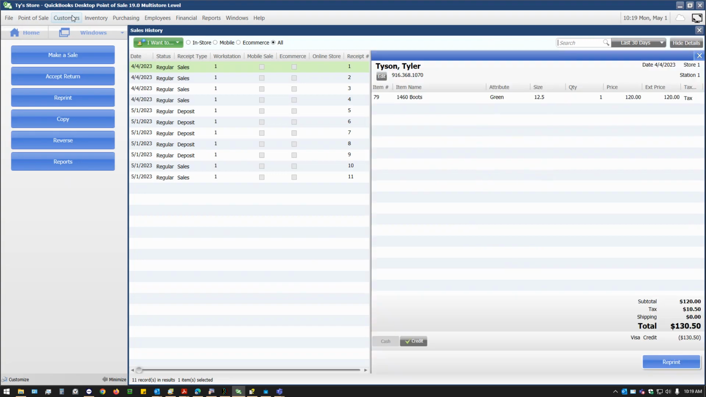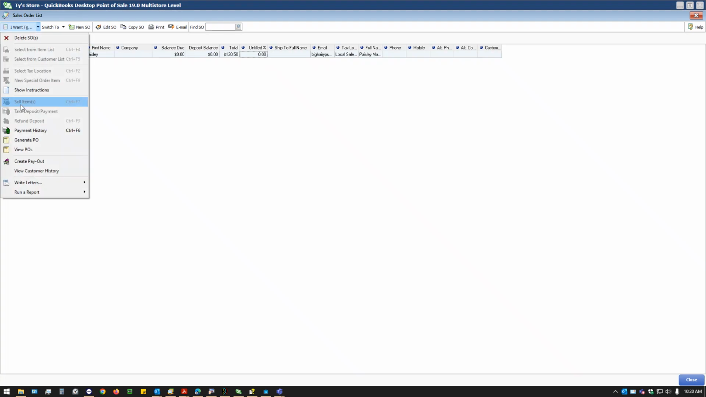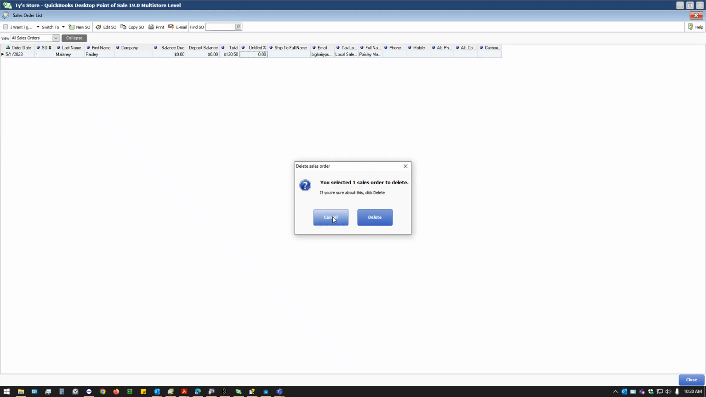So friendly reminder, oops, wrong button. Sales order list, friendly reminder that once a sales order has been converted to a receipt, the product has been sold, payment is taken in full. You may come back to the sales order list, check and double check that they've paid off the remaining balance due and that there's nothing left unfilled, and go ahead and delete it. Clean list of sales orders. All right.